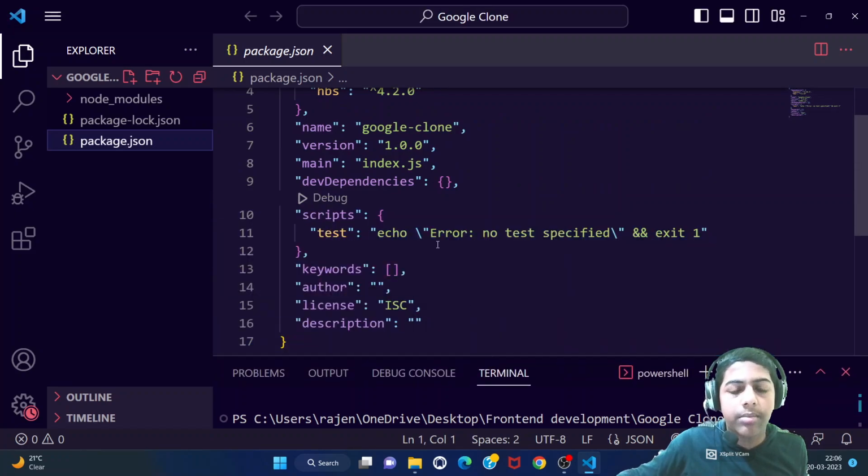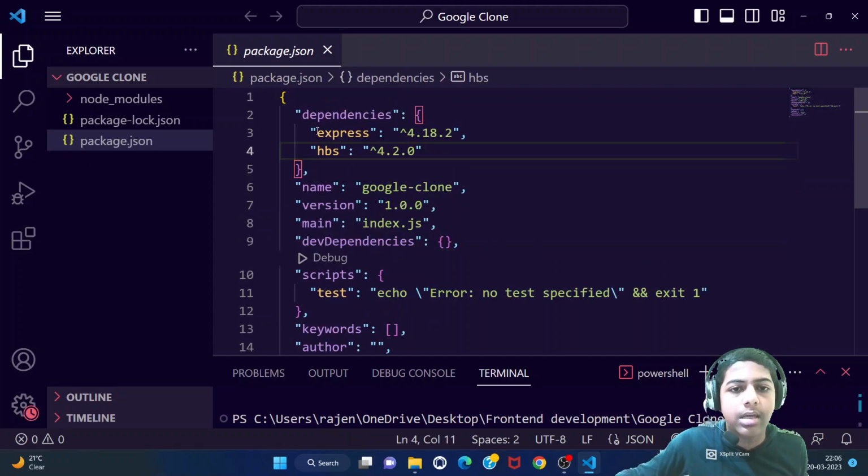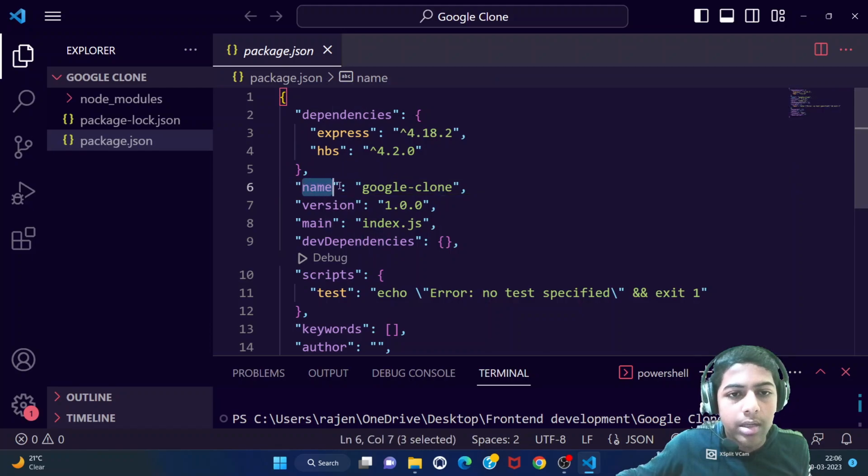Now here you can see that the main entry point of the project is index.js, meaning our project is going to be at that place. Then we have express version 4.18.2 and hbs version 4.2.0. Now the name of the project is Google clone. So let's start making it.